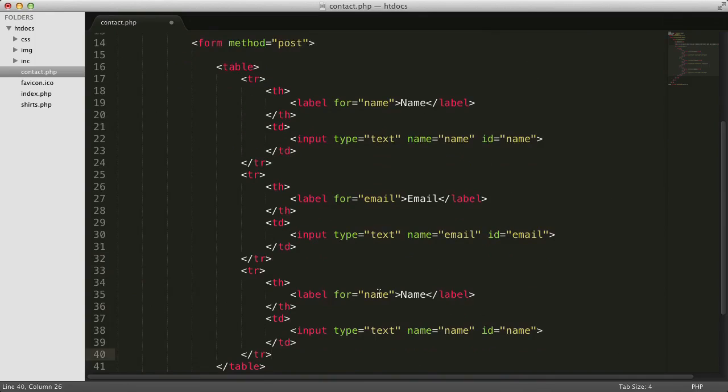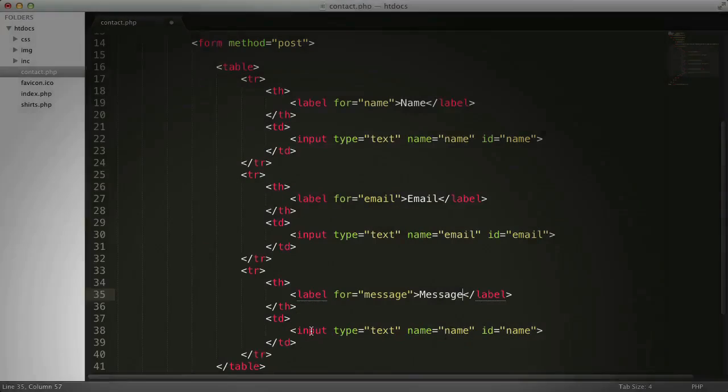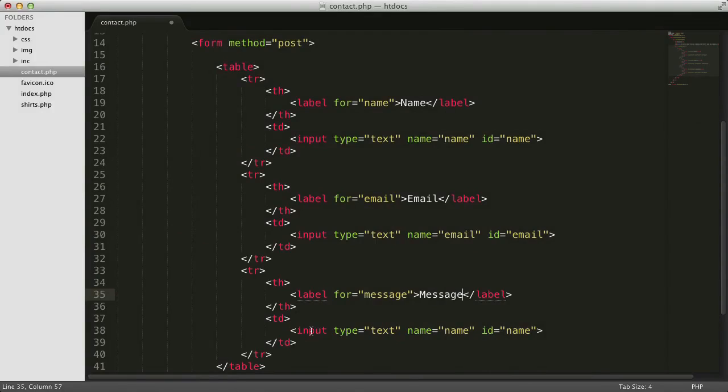This field will be for the message. This input element allows for only one line of text. It's ideal for fields like name and email address, but it won't work for a field like a message. There's a separate HTML element for that, the text area element.